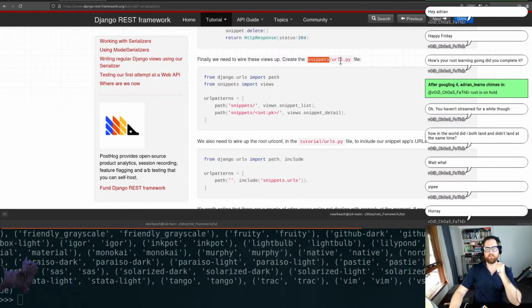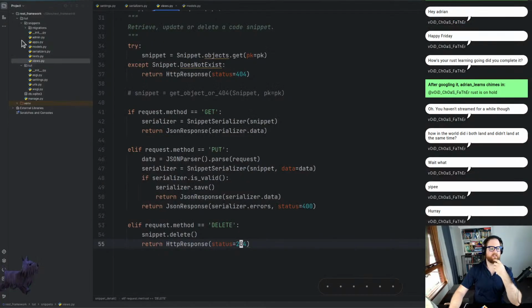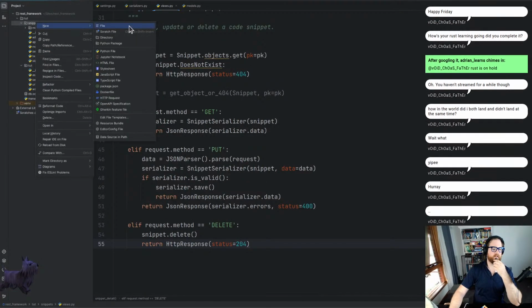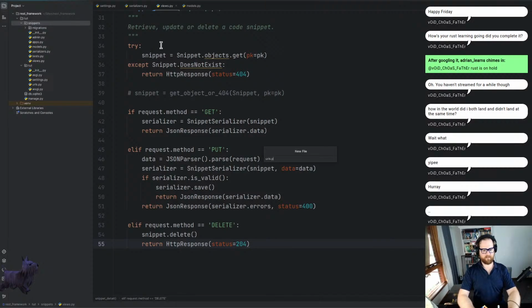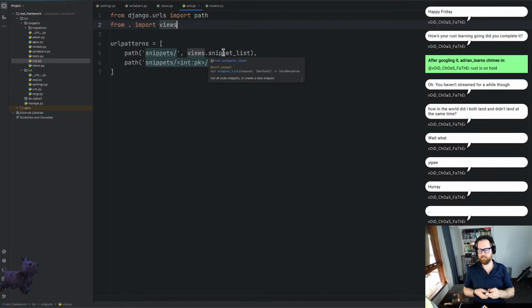So let's create the snippets urls file, and we're just going to copy this because the URL file is pretty stock standard. We right-hand click, we go in here, and we go urls.py, and we just add them in like that. Once again, that should be our dot, and then the views, easy done. Yep, that's perfectly fine.